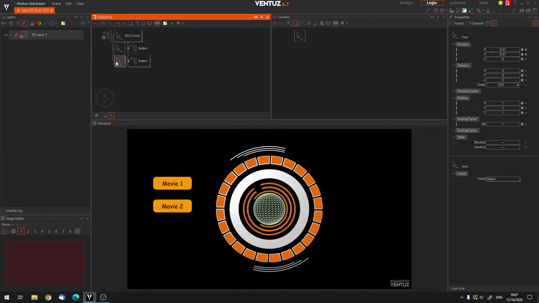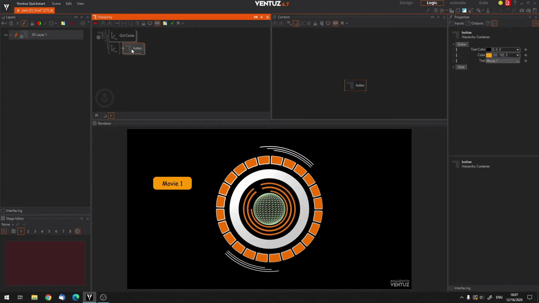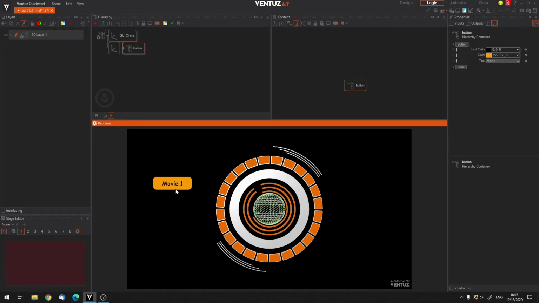Last thing, I also want to create an output. What do I want to do with my output? Later on, if I click my movie button, I want this circle to disappear and a movie player to appear, because I want to be able to control with this button and start my movie. For this, we also need an output.